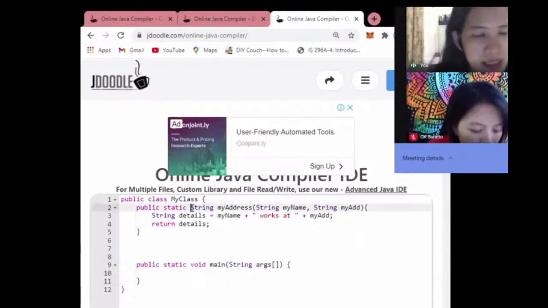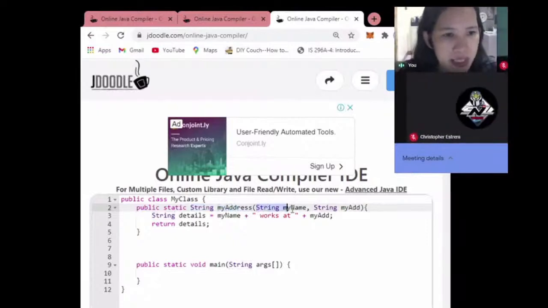So again, this is a string method and the name of the method is my address. It will accept two values for the parameters my name, which is a string, and my ad, which is also a string. So kung unsang value ni my name and my ad, dapat strings na sila. Then we have a variable details here equals to the value of my name. So whatever is passed to my name, iyahang isumpay ang word na works at plus isumpay pod niya ang value ni my ad nga gi-send diri or katong gipasa nga value diri. Kung unsa man ang result ani ni details, mao na siyang iyahang i-return ang value ni details.